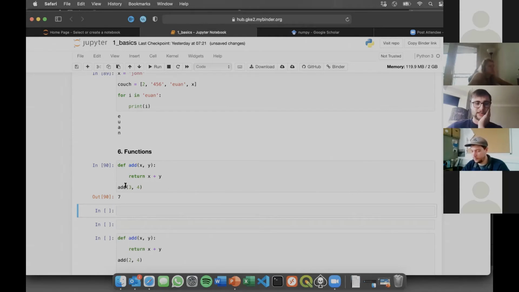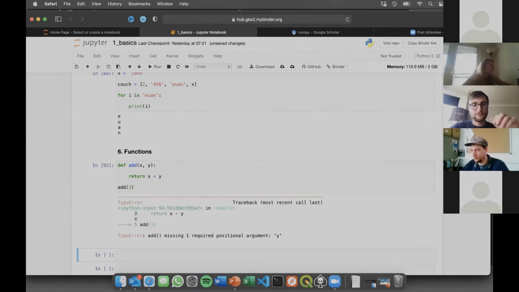So what's happening here is it knows you've defined this function add, and it knows that it takes 2 inputs, and it knows that when you give it 2 inputs, it's going to return X plus Y. Okay, that's why it returns 7. So try changing this to whatever. Yeah. If I only give it 1 input, it tells you that you're missing 1 required argument.